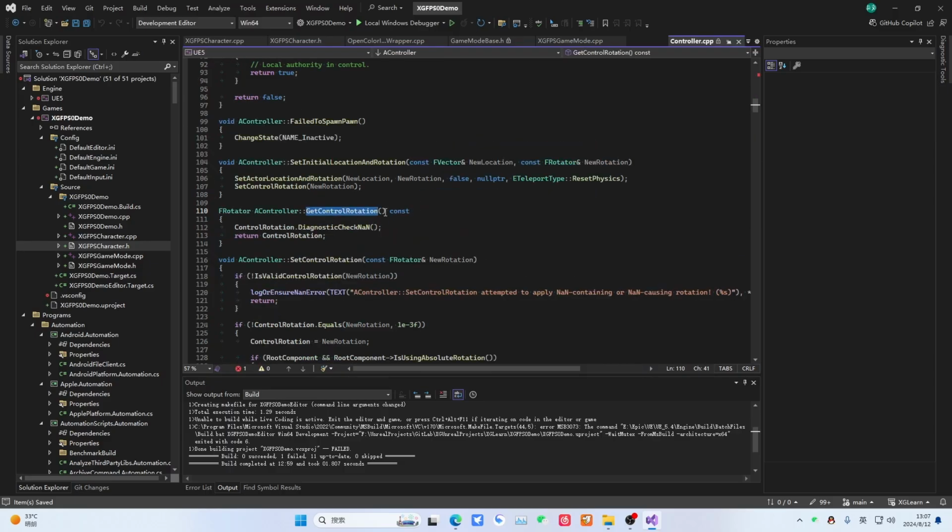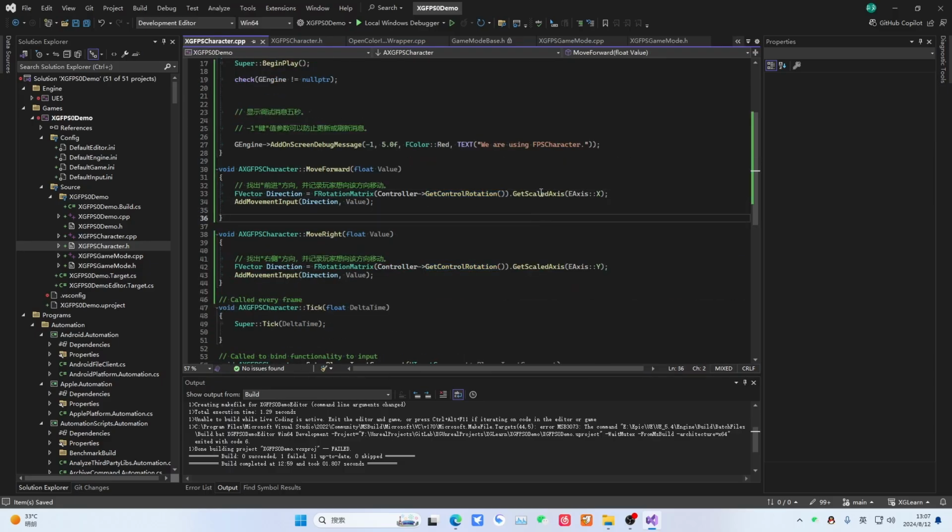Then it controls this rotation. Then it turns, and it is determined by the direction of the x-axis. This is the forward direction of our current player. Then here we get the player controller's direction. Then it is determined in the y-axis direction. It finds its right side direction. Then we call this function.